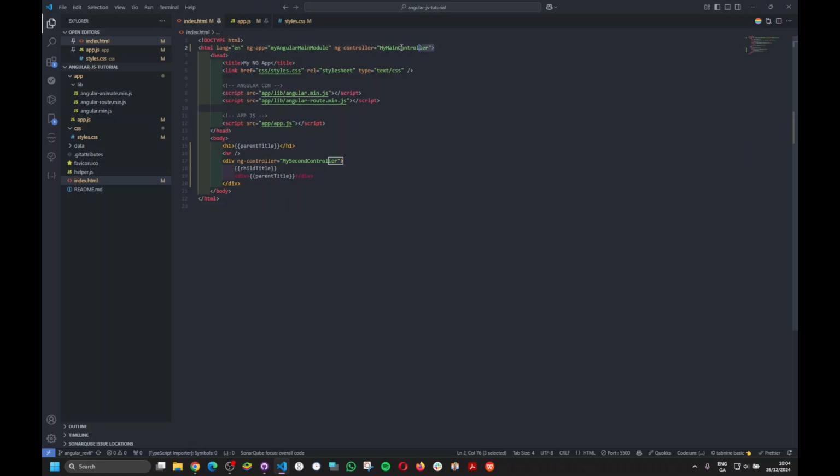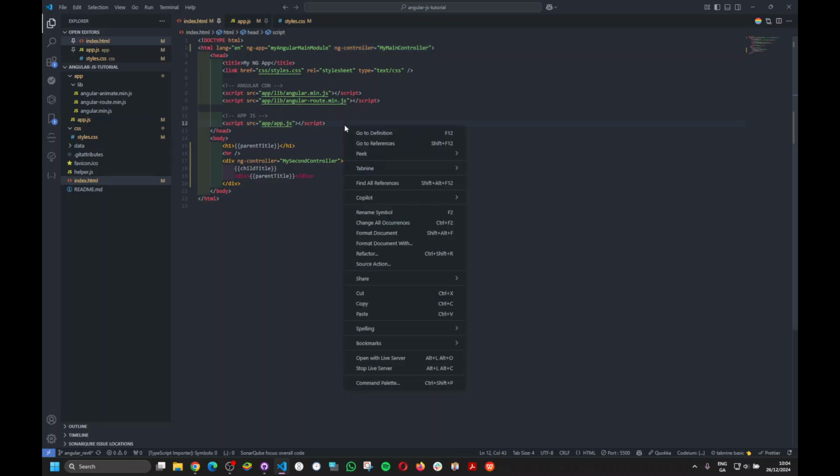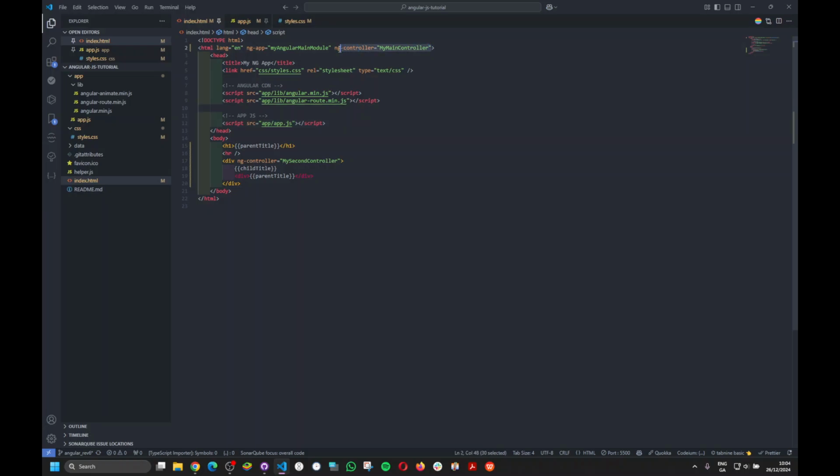So we have a parent controller. Let me just move this to here so we can see it. So body is now our parent component. Well, let me just go step by step. It's easier to explain.